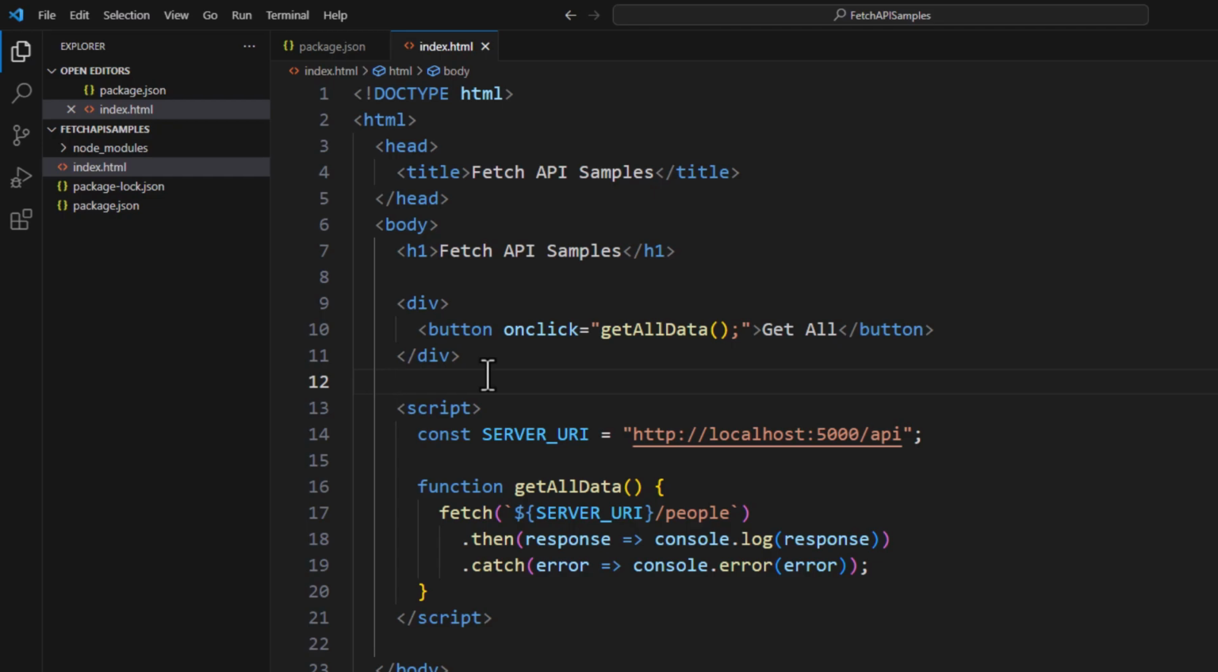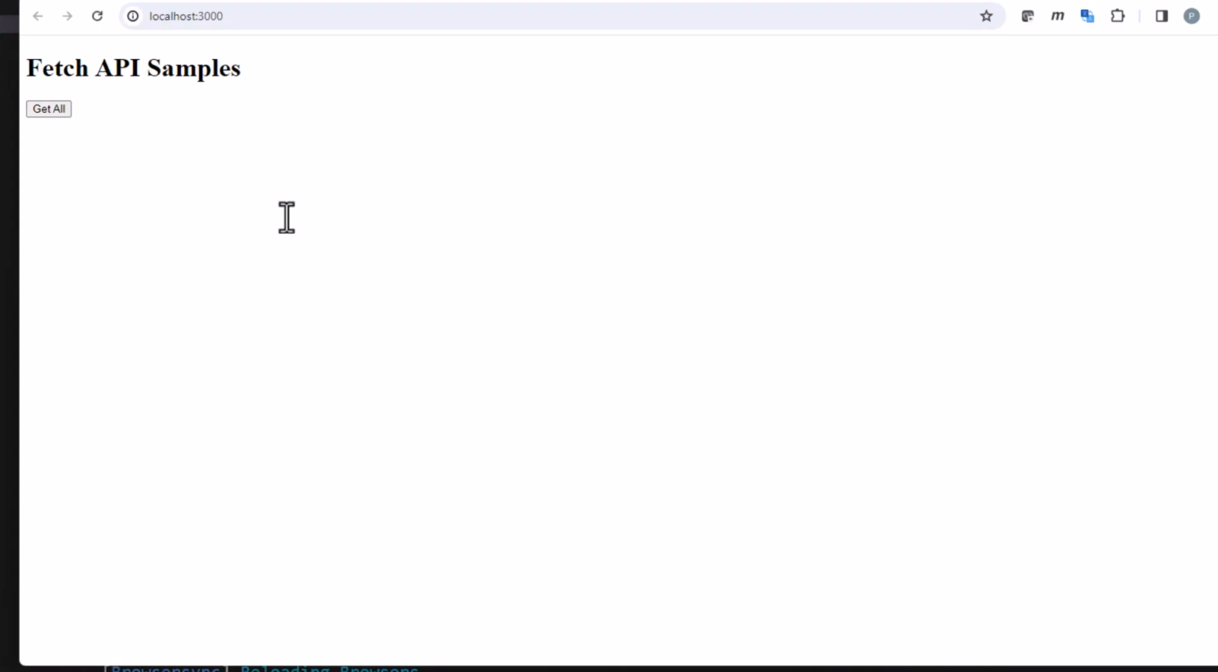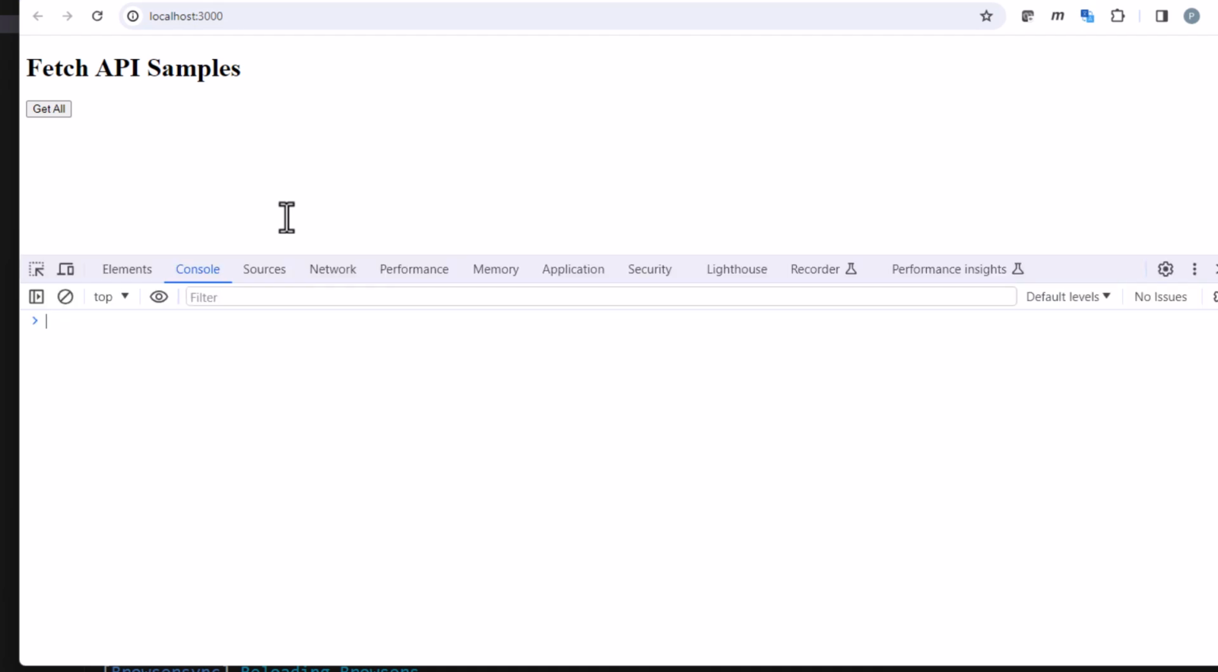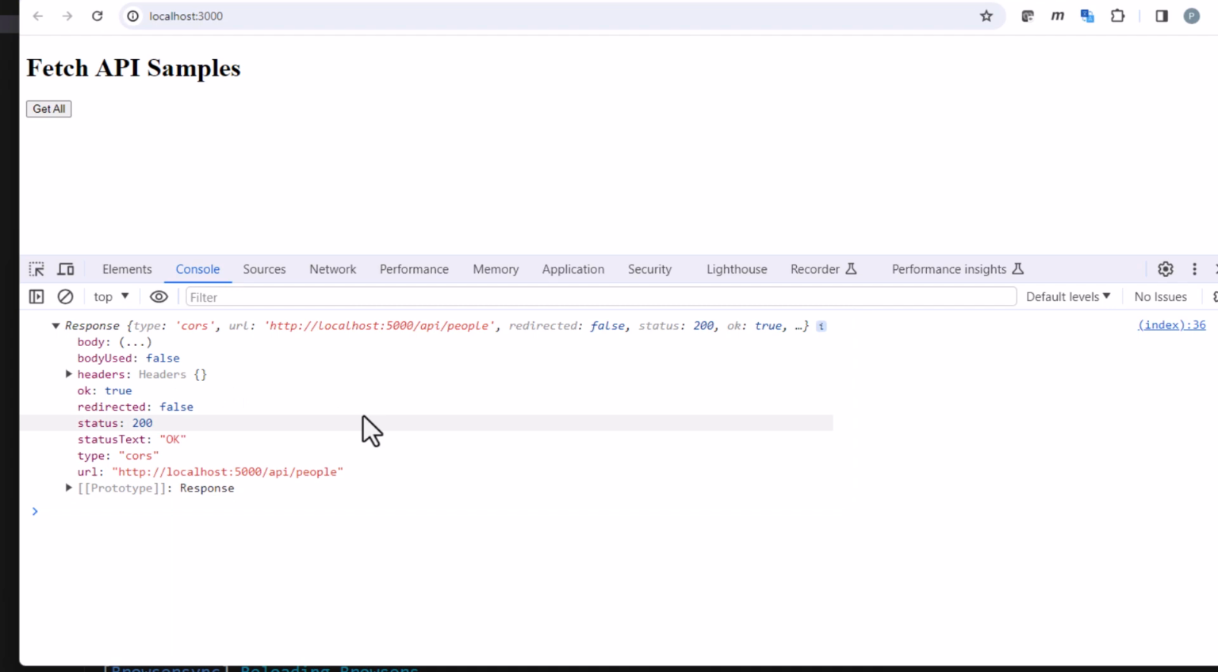If we then go back to our browser, we should now see the Get All button has appeared. Bring up your browser tools, typically F12. Let's go ahead and click on the Get All, and we now see the response object here. So you can see we get a body. Now you can't read the body because the body is actually not available to us at this point. We haven't actually said to get it. But this is an example of our response object.